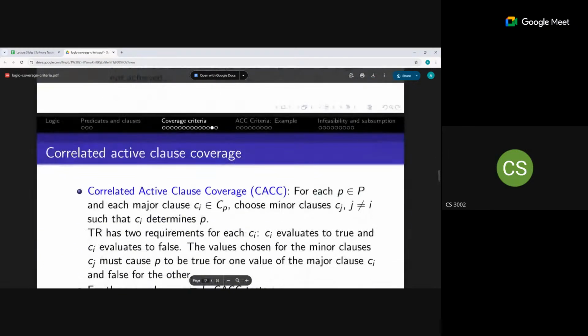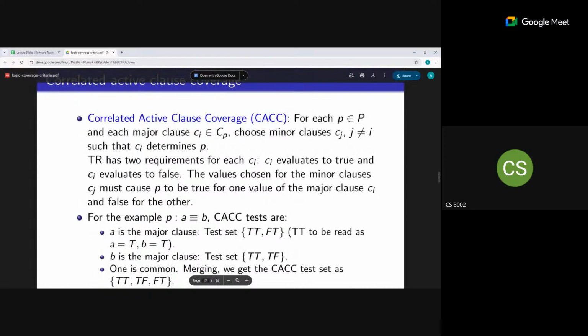So this was the general case. Now, correlated. Note what it says. It is the same as general active clause coverage. For each predicate P and each major clause in that particular predicate, choose the minor clauses such that Ci determines P. It is the same thing: I'm making it active. Active part first of all. Once it is active, I have Ci evaluating to true and evaluating to false.